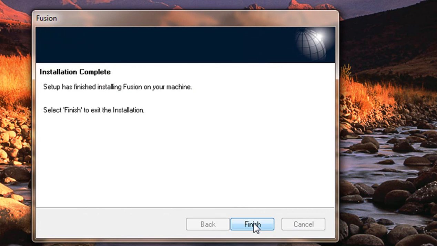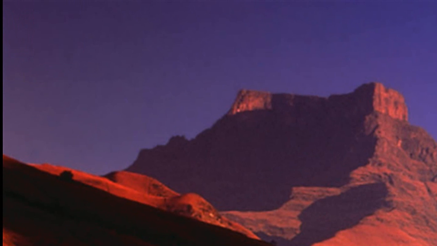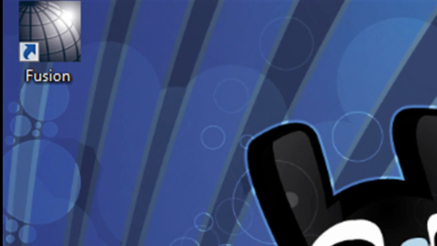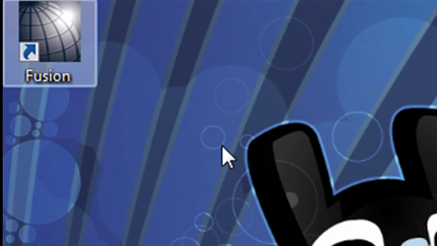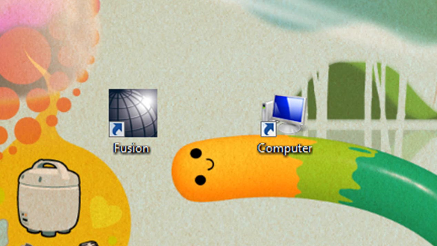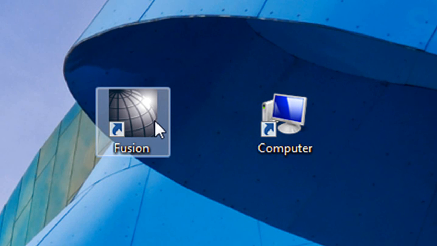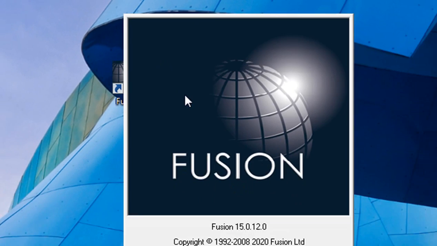So here is my icon. It's just installing the scripts, and that is it. And you'll notice that when I go into the program Fusion, it will restore the data for me. Let's go into Fusion and just see how it does it. So it goes in for the first time.